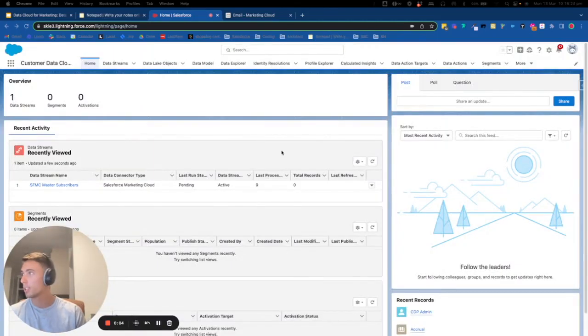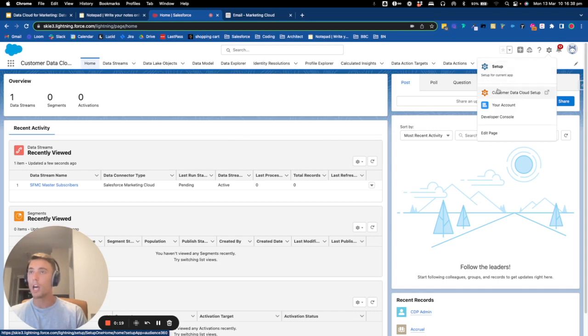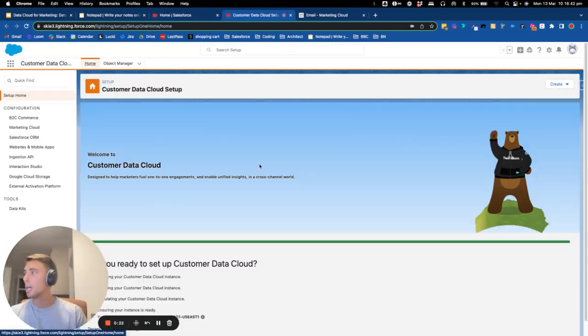Today we will learn about Customer Data Cloud and Marketing Cloud, how to ingest data from Marketing Cloud to Data Cloud, and how to do some data modeling. So this is a first step, I would say. We will go into Setup and Data Cloud.